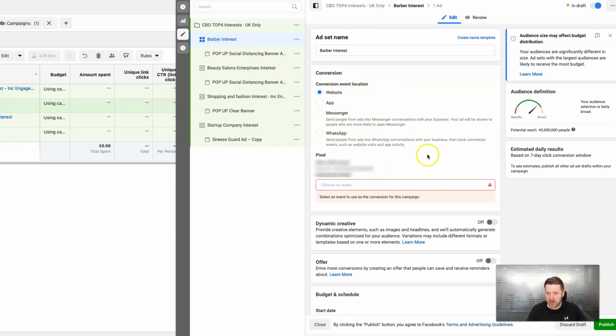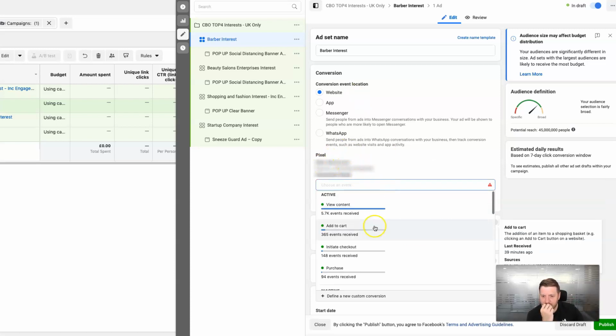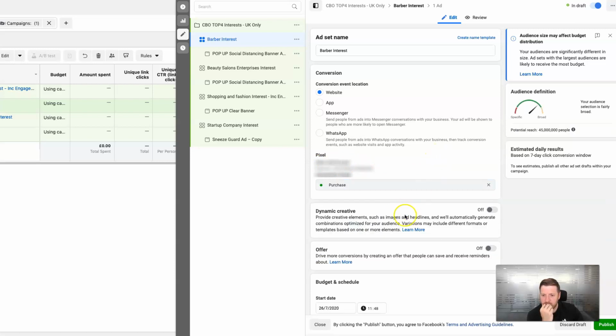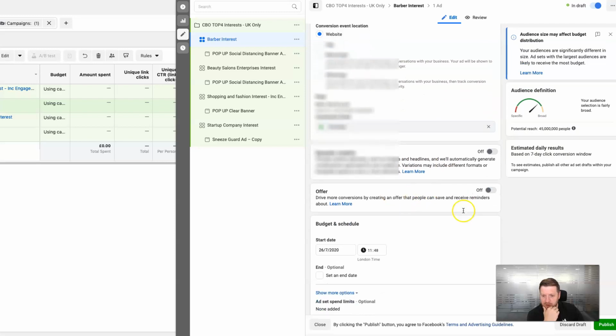So conversion rate, it's so annoying Facebook lately. Those of you who got the new version of Facebook, it's just done deliberately to try and trick you guys up. So it's websites, and we're looking at purchase as the conversion event. Don't need dynamic creatives if you don't have an offer.